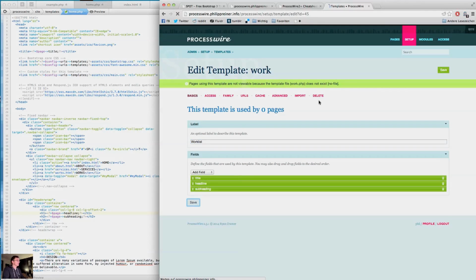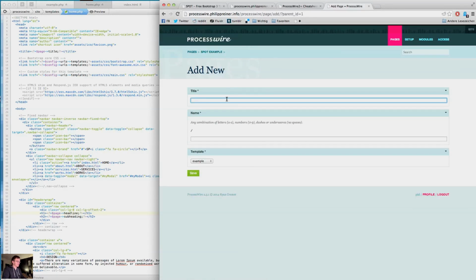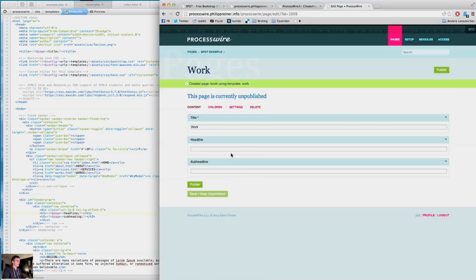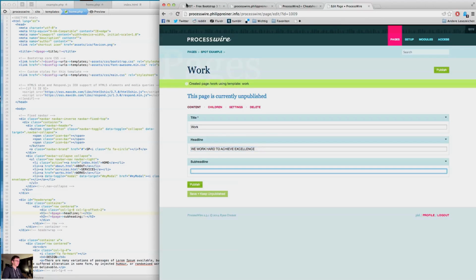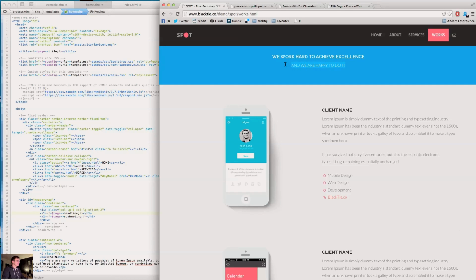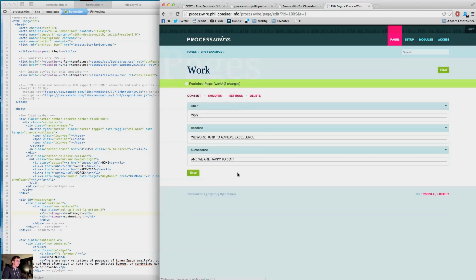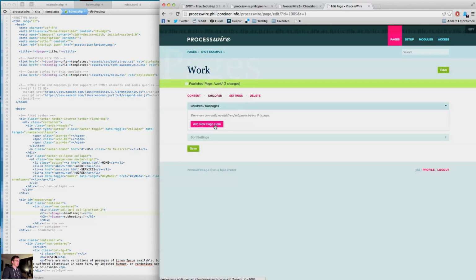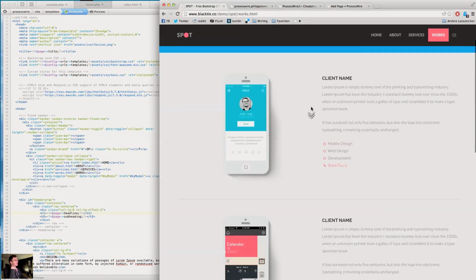Okay, I will save this one, back to pages, and I am making a new page called work now with the URL work, and I'm using the work list template. Okay, the headline for work is, yeah, right. So publish this one, and then we go to children, and now we add a new child, and each child will be one of our clients.